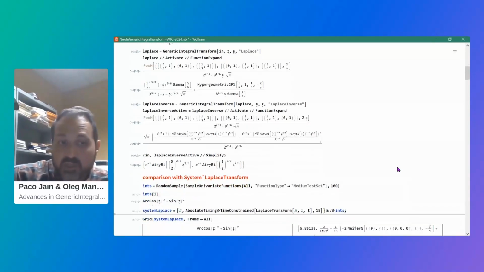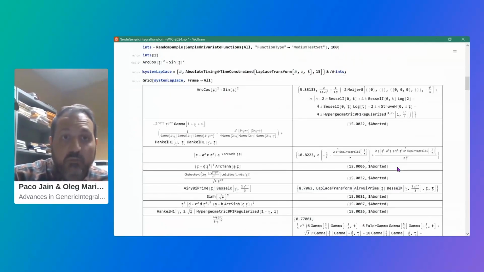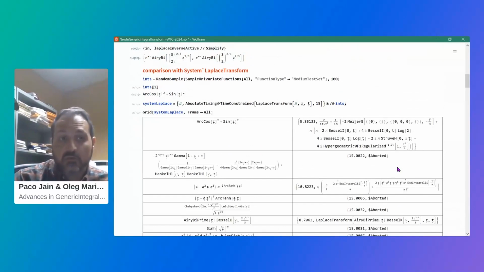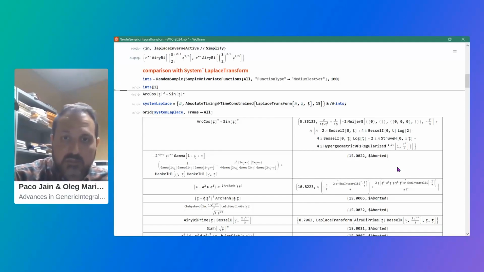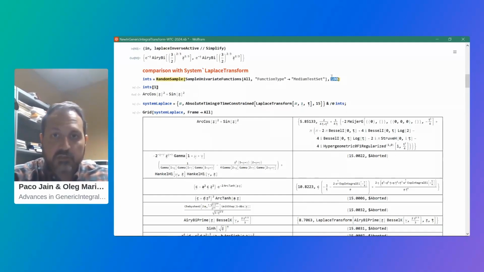Another thing we might be interested in is to see how we do in comparison with the system Laplace. I promised you that it was better, faster, that sort of thing. So can we show this? I'm not going to do this as a live demo because Laplace transform in the language is so slow that this, I picked 100. I picked a random set of 100 of those same 10,000 functions we saw above.